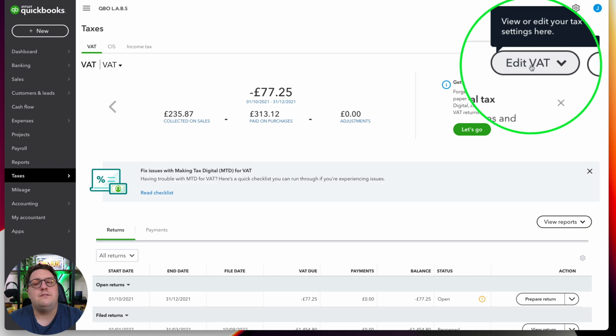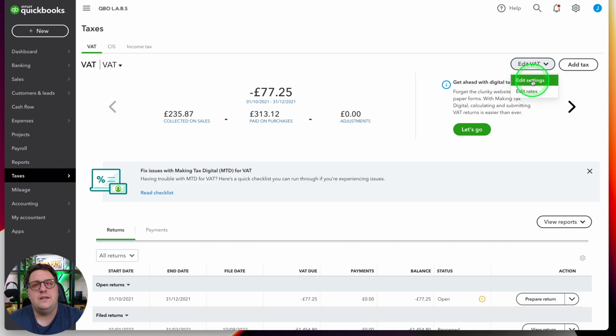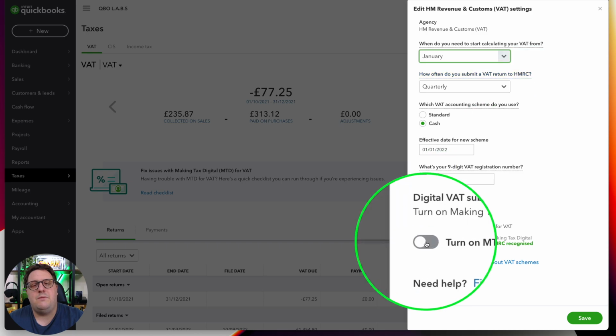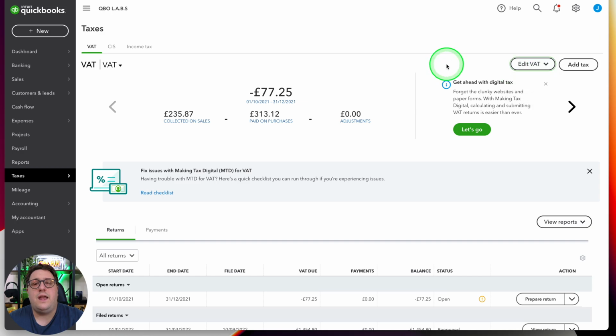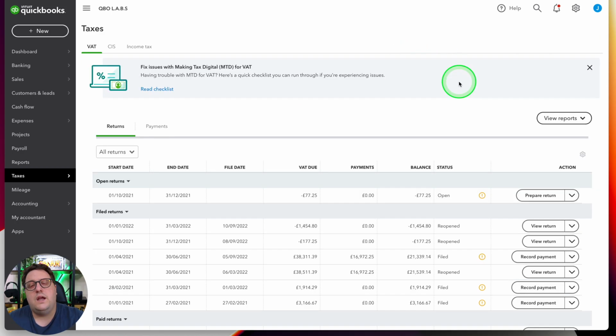Top right-hand corner gives me a chance to edit my VAT settings. And one of the big ones you want to be making sure of is, when you edit settings, that your MTD is turned on. Now that MTD is turned on, I now have the ability to file my VAT return directly in QuickBooks Online. How do I do that?